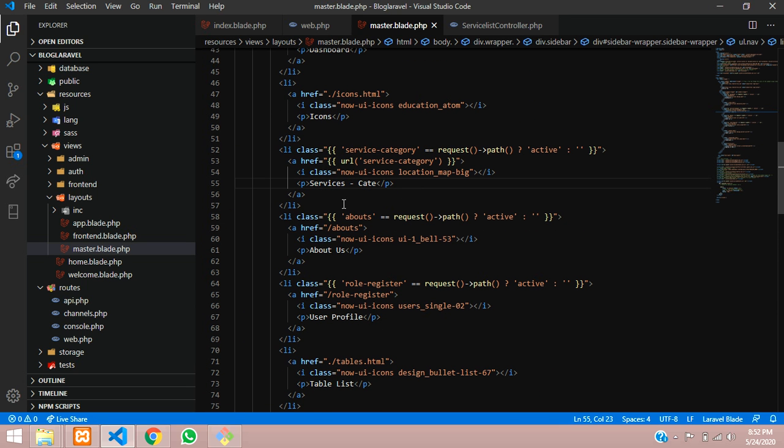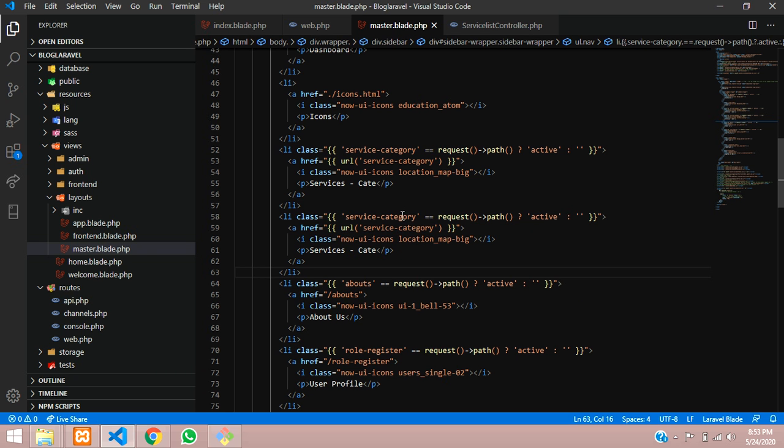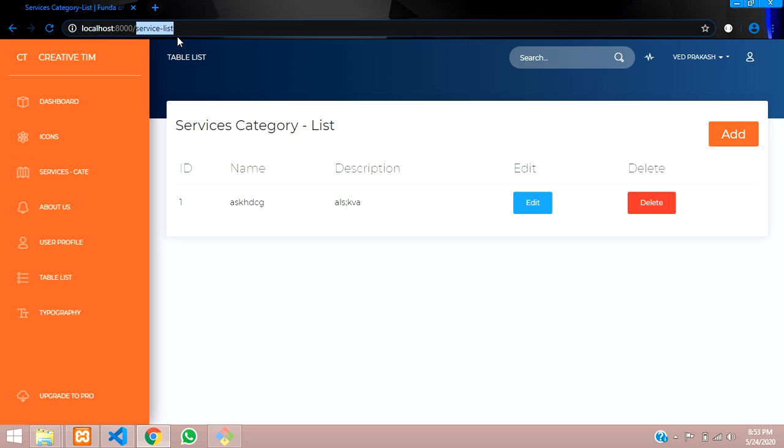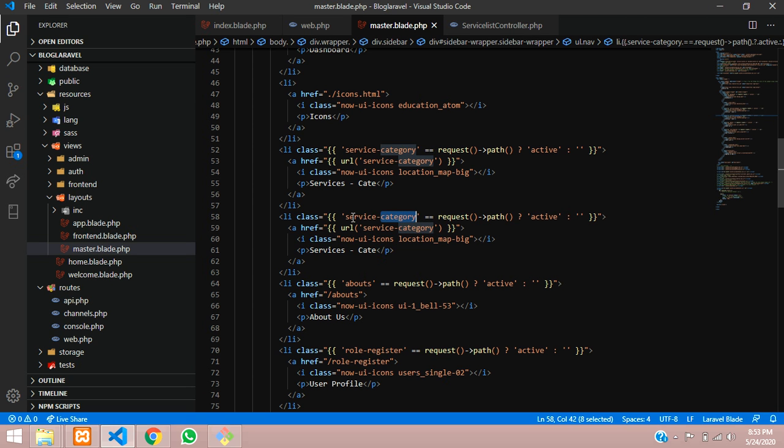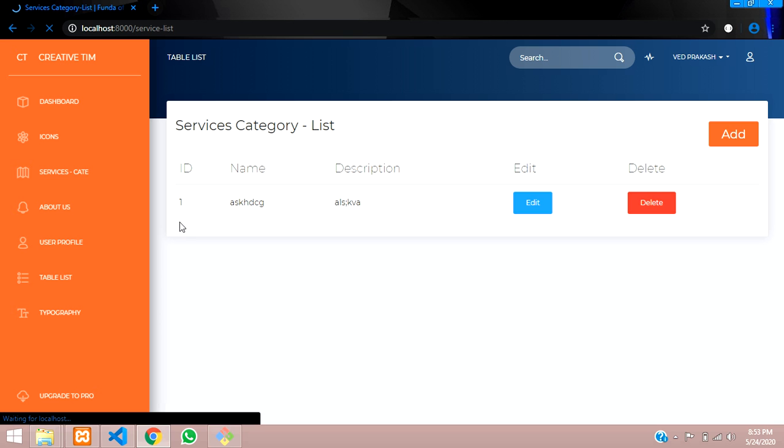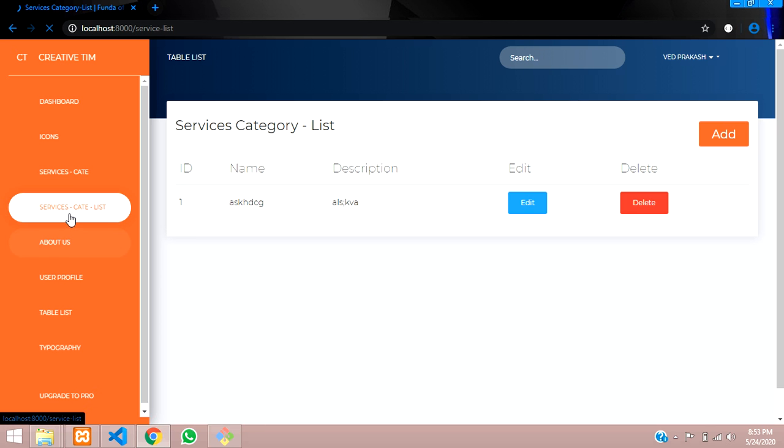See here guys, service category is there. So let us copy the same thing and paste it below. And now instead of service category, we are going to copy this service list URL and paste the URL over here. The same way you have to paste it in both. I'm using this for the active navbar. Okay, so let's save it and name it service category list. Once we save it, let's get back and press Control R. So you can see over here service category list.